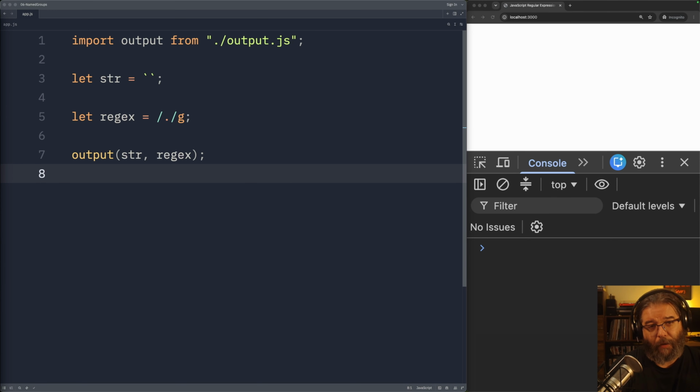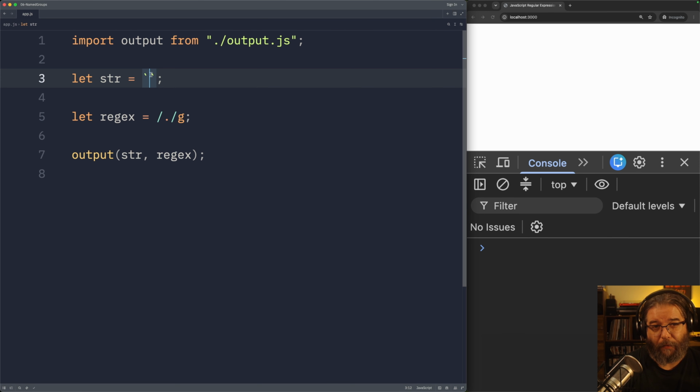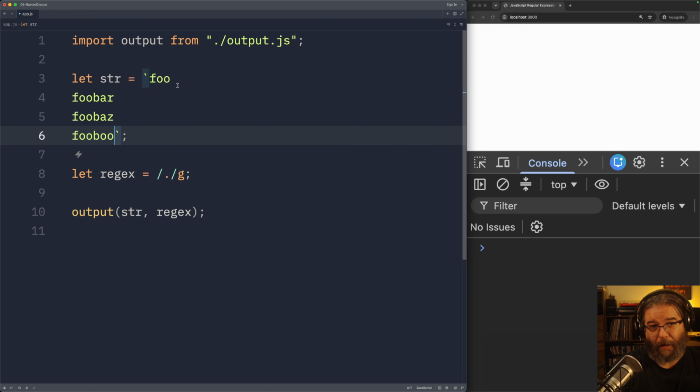Capture or capturing groups in regular expressions allow us to group together characters that we want to work with in our regular expression. And then we can apply quantifiers to them. It's actually very straightforward. So here is some text. I got foo, foobar, foobaz, and fooboo.